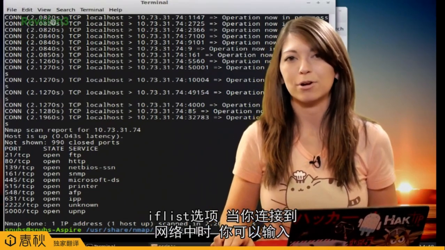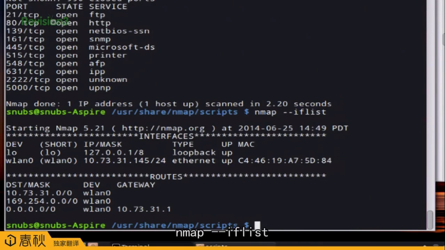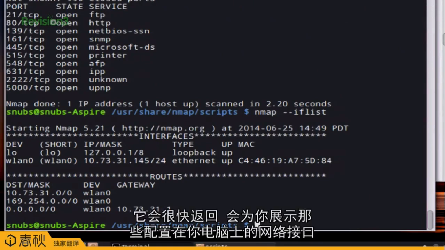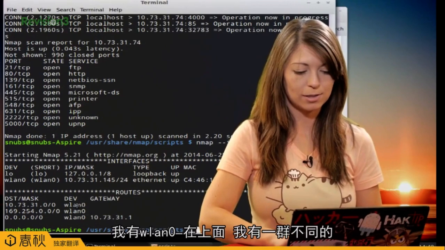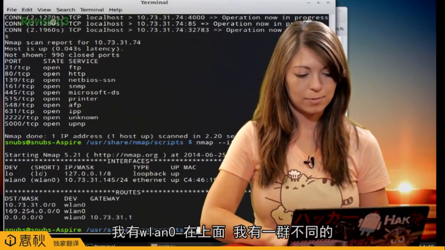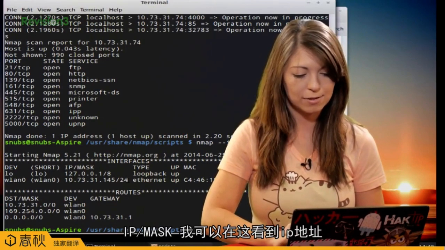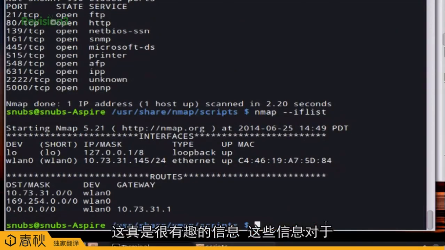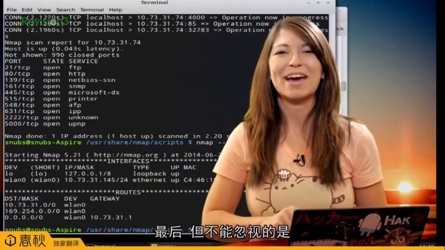Next up, we have --iflist, which will display the host networking configurations. While you're connected to the network, you can type in nmap --iflist and let it run. And it'll come back pretty quick. It's going to show you the network interfaces and routes that are configured on your local network. So I can see down here I have wlan0, and up at the top I have a couple of different masks and IP addresses that I can see right here. It's pretty interesting information, and it can definitely be handy for some of your debugging that you might have to do.